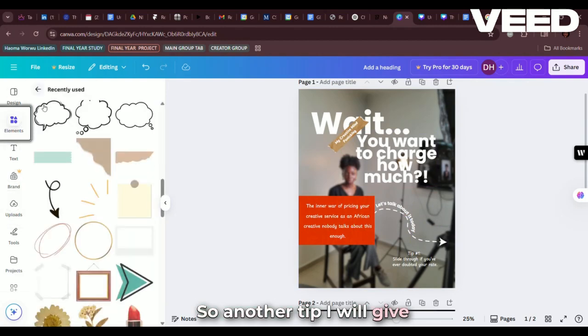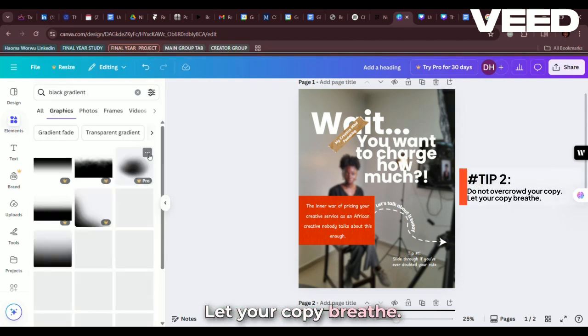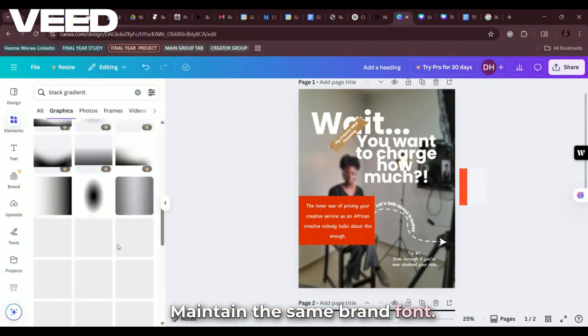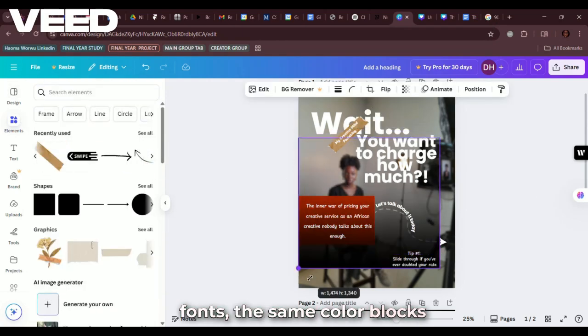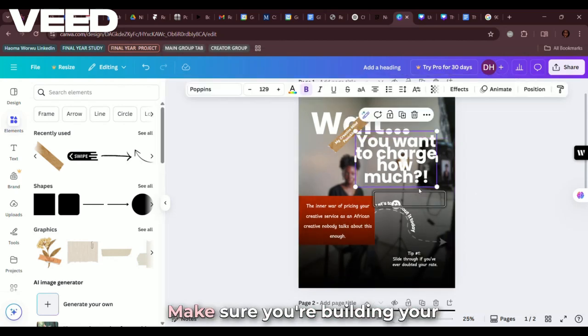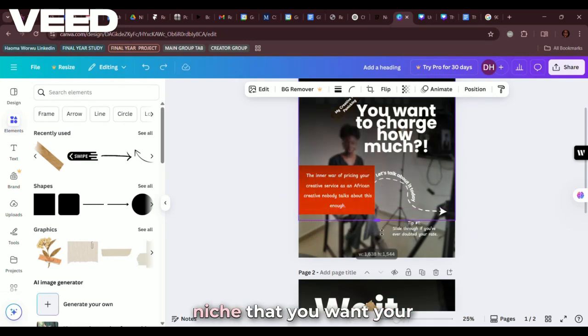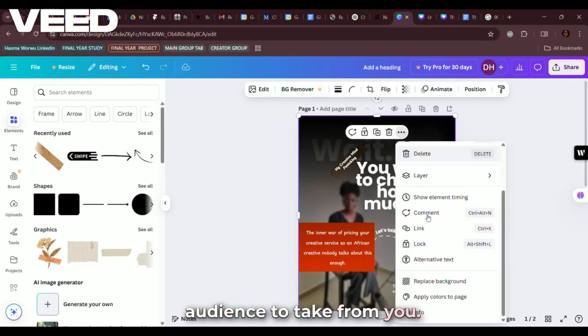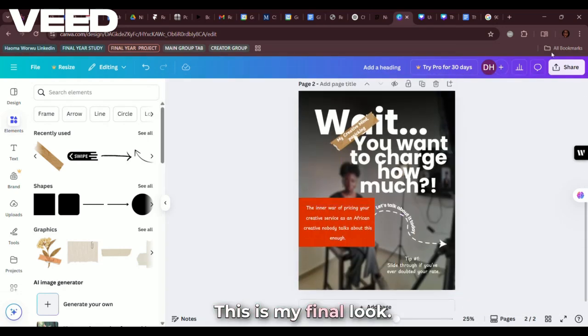Another tip I will give you is do not overcrowd your copy. Let your copy breathe. Maintain the same brand font, or you can use two brand fonts, and the same color blocks for your keywords. Make sure you bolden your keywords, especially keywords that are related to your niche that you want your audience to take from you. And here you have it. This is my final look.